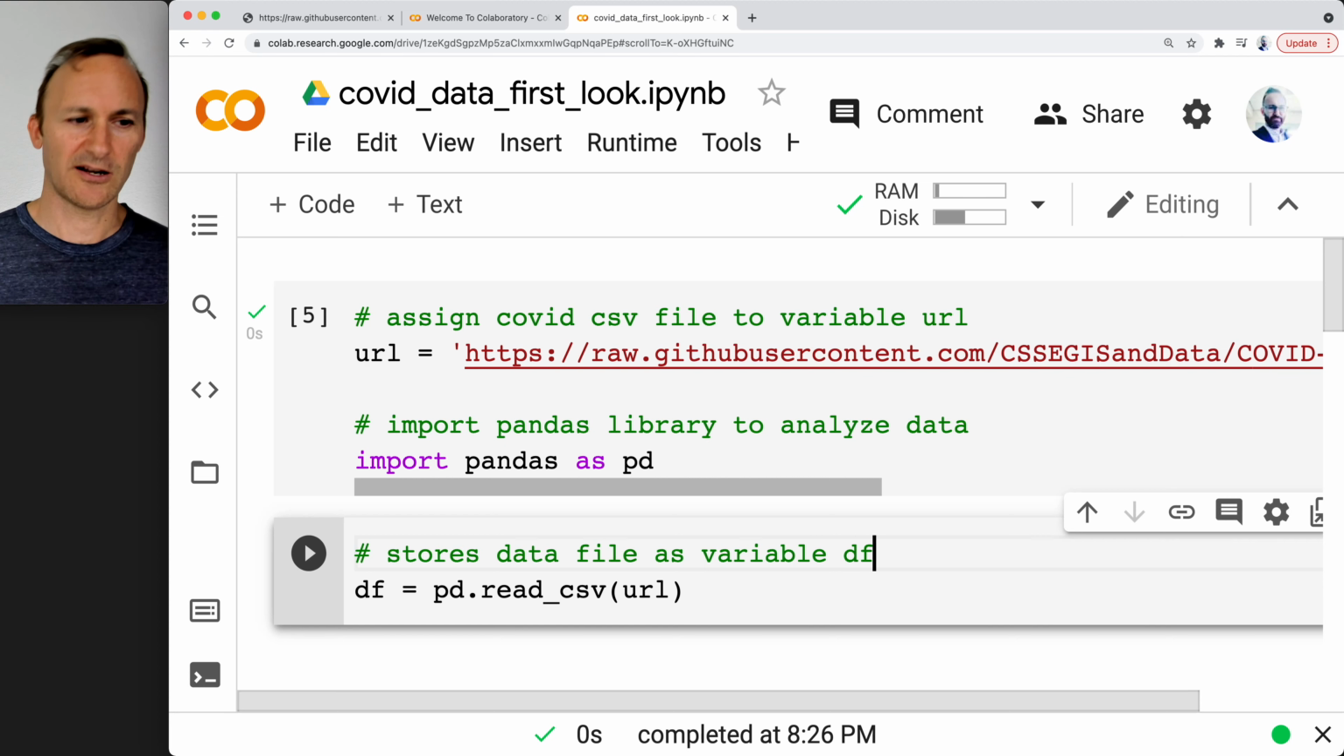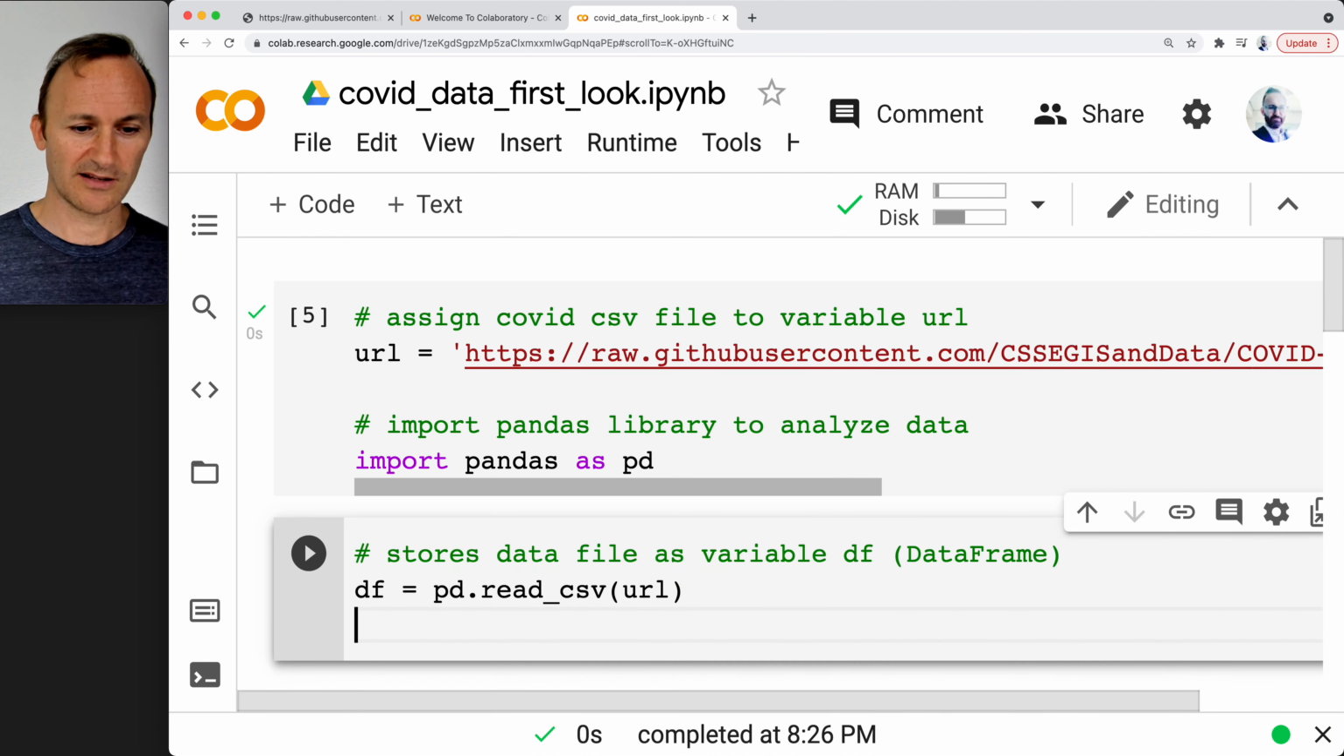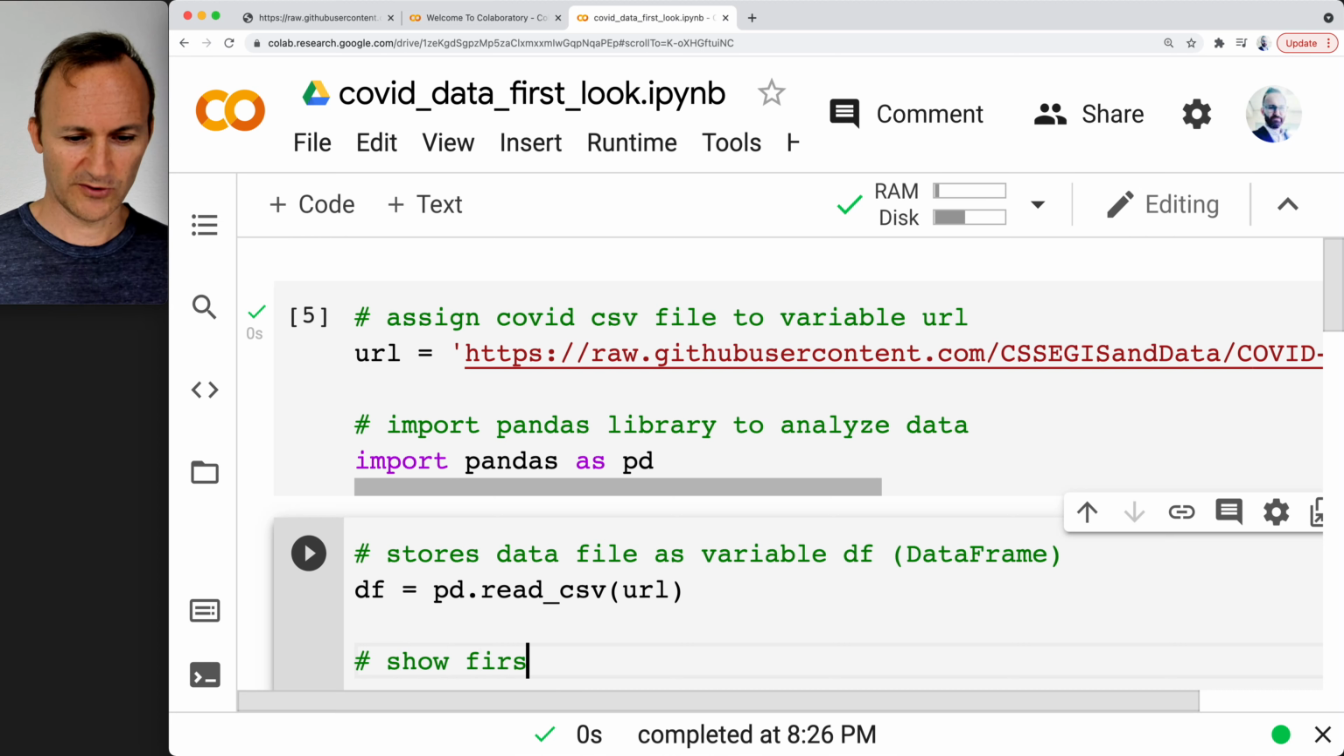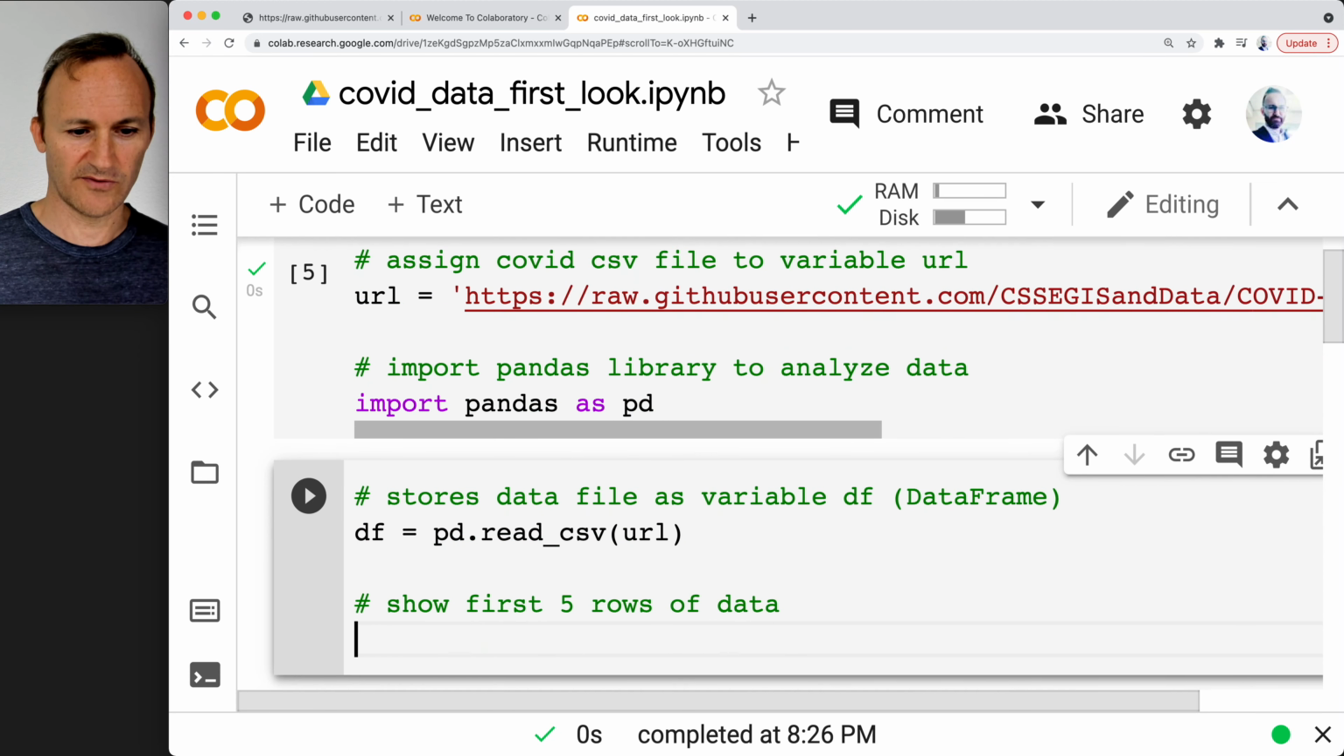And by the way, it's a data frame type. Okay, so it's a special type when you do read underscore CSV. So df is short for data frame. And then we want to see it. Okay, so show the first 5 rows of data. The data frame is useful both for analyzing and viewing, so it's just going to look good.